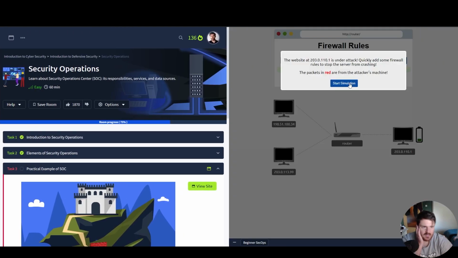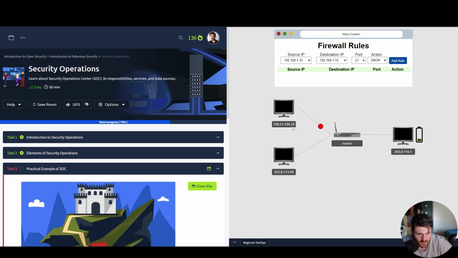All right, let's see. We start the simulation. We have here two computers that request something from us, and here we have a router. I see the destination. The destination is our IP and 198. Okay, this will drop. This will reset, I think. Yes, restart simulation. And we have to be quick.